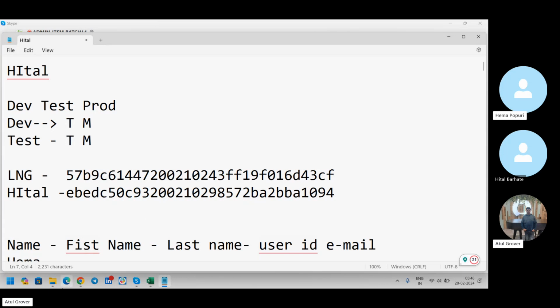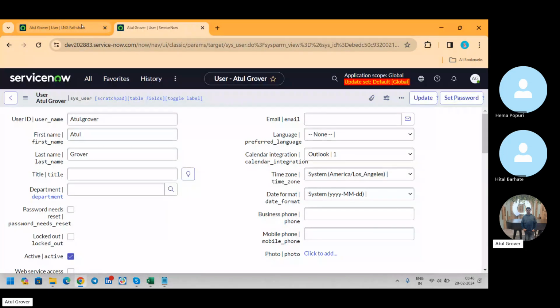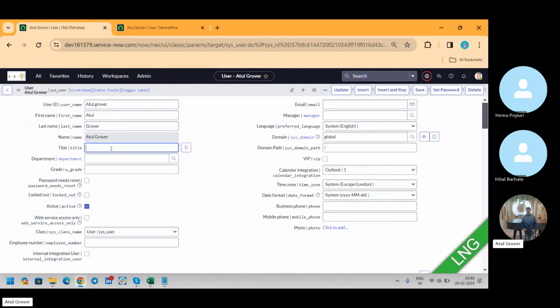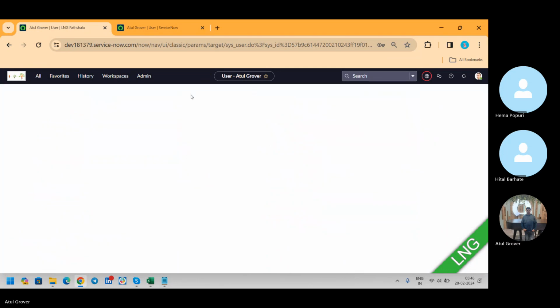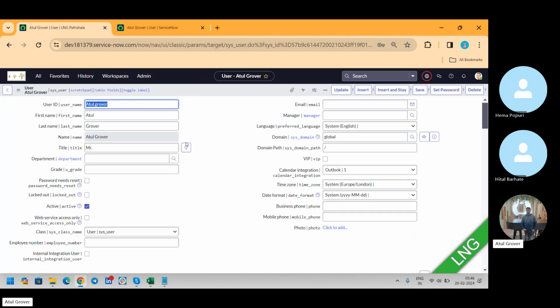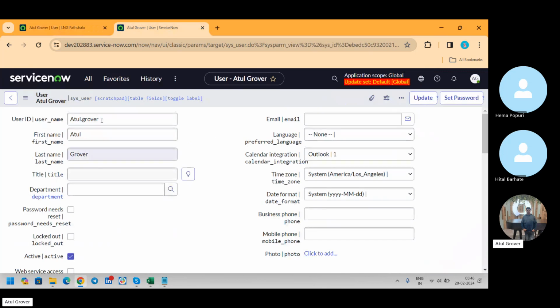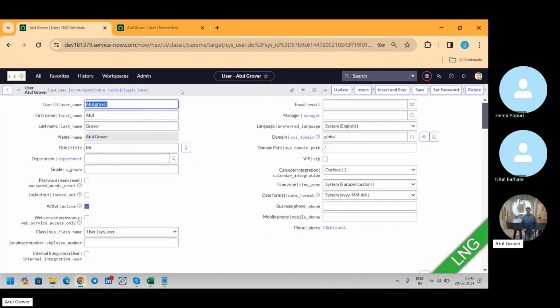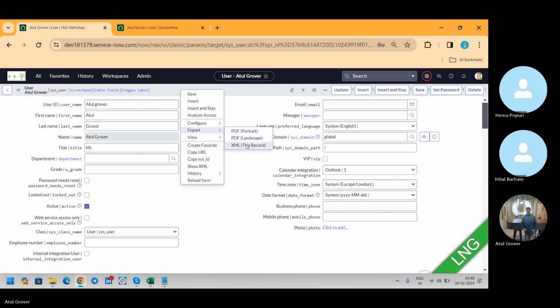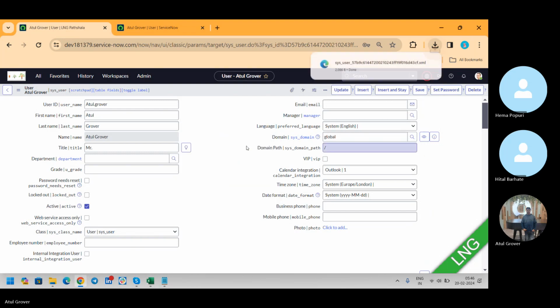I'll show you the magic now. This is my instance, right? Let's say I'm adding a title, Mr. Save. I want to move this to Hital's account, Hital's instance. Scroll down, यहाँ करो और export XML. ठीक है? This is the way that we move the data. I'm saying data from one instance to another instance via import and export XML.